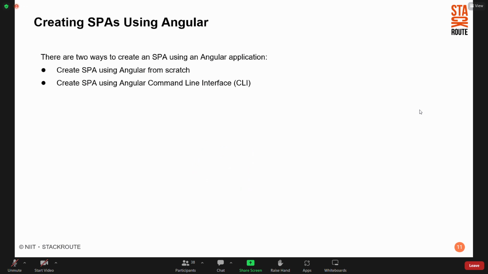There are two ways to create a single page application using Angular. So one is from scratch, building an Angular application folder by folder. The other one is the shortcut. So we can use CLI.